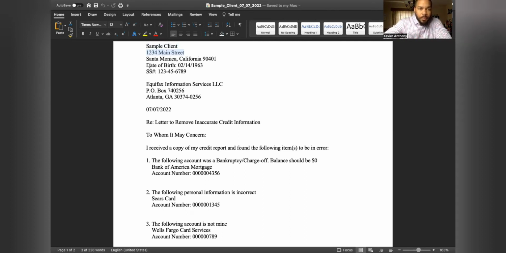You want to put your date of birth, your social security number. I believe you only have to put your last four, but I don't like to have any blanks in my head, so I always just put the full thing. I don't want it to come back as we couldn't do it just because you didn't put your full social security number. So I always just put the full thing.